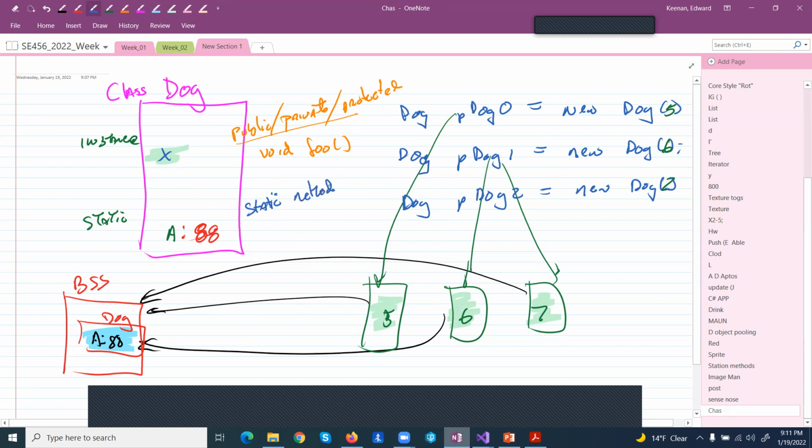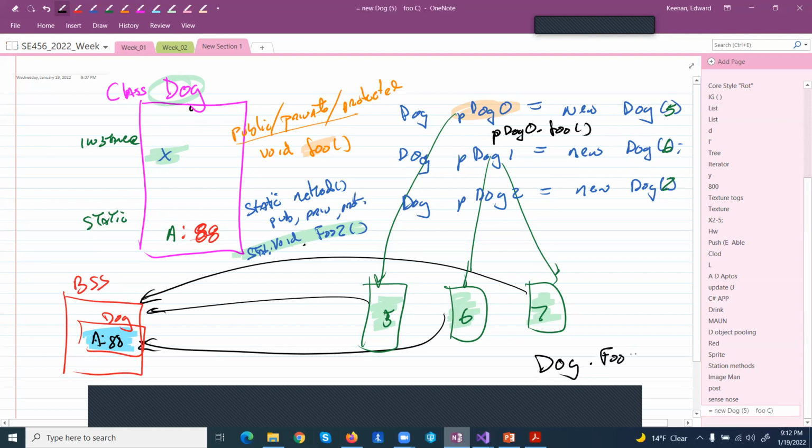Static methods. Again, they can be public, private, protected. And these methods here, whatever methods you have here, void foo2 static. This line of code here, anybody can access it. Anybody just goes dog.foo2. If you are doing foo here, you need to have a pointer. So you have to be p dog 0 dot foo. If I wanted the static one, I just can go dog, because that's the class name, dot foo2.